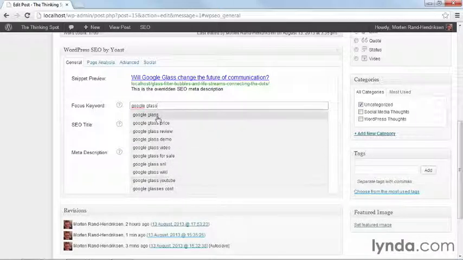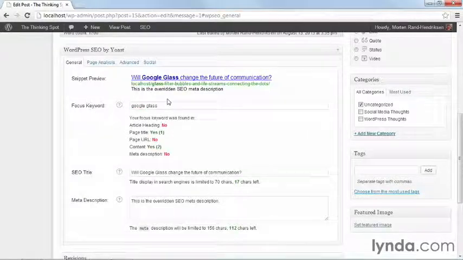So here you see suggestions on things people are looking for online on Google. And you can use this to further refine your focus keyword or key phrase to target a specific audience. But I'm going to leave it at Google Glass. Now that I've added Google Glass, you can see immediately I get some warnings. It says, your focus keyword was found in article heading, no. Page title, yes. Page URL, no. Content, yes, twice. And meta description, no.